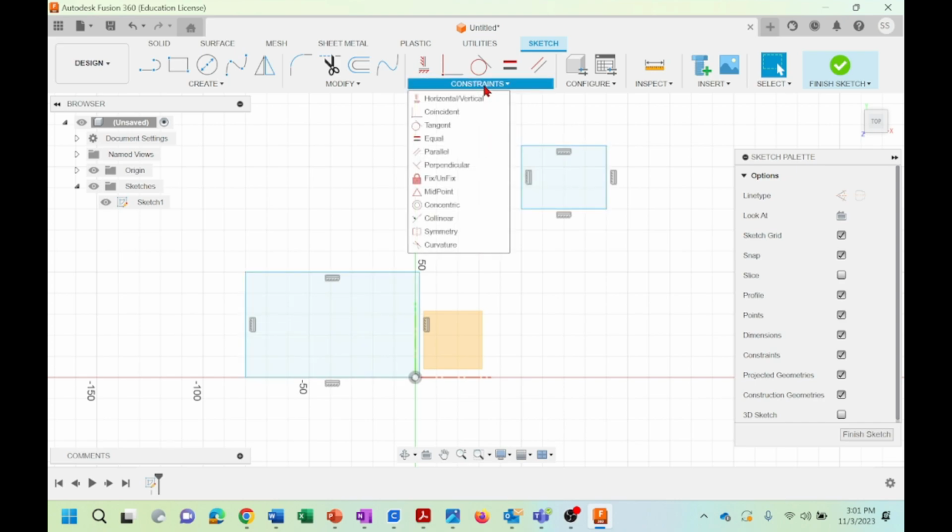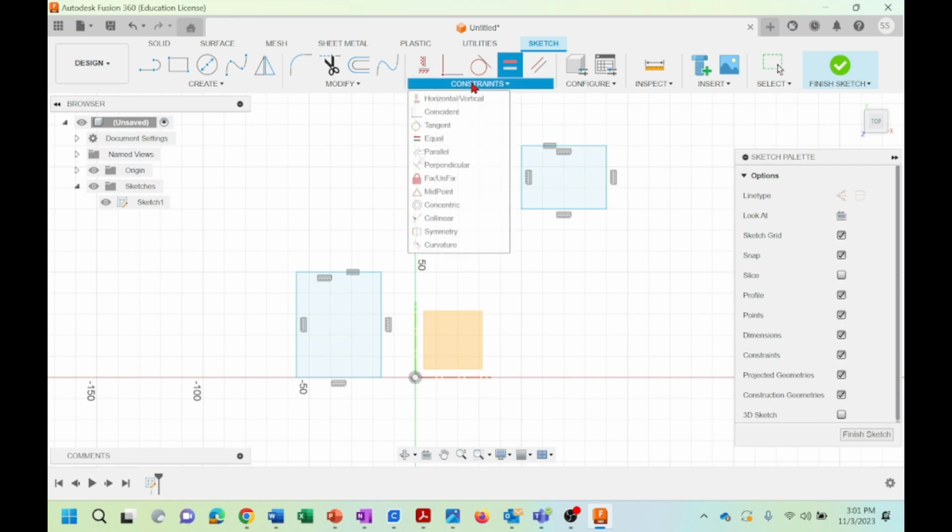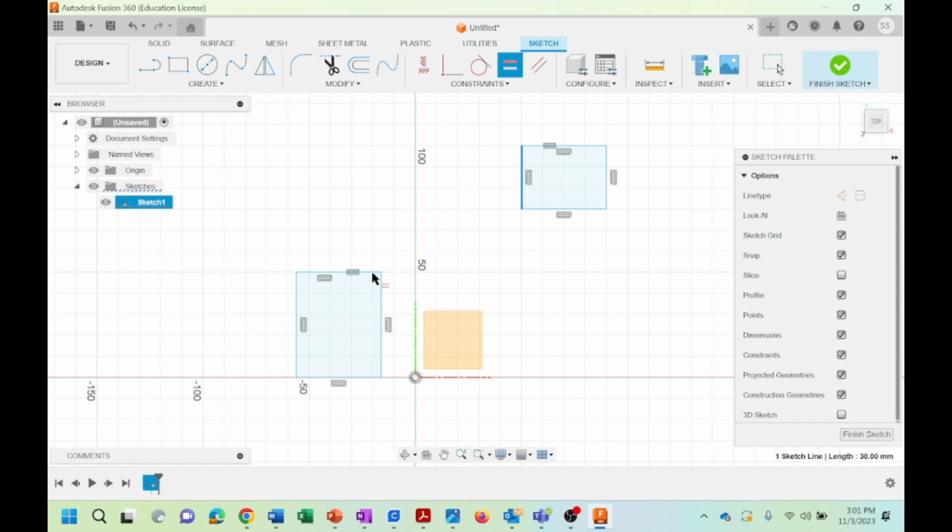So you come here and say equal. You say this one is equal to this. Let's make that small one the same size as this. Then you say equal, so the second one will be the same as the first one that you have. Now these two are equal, which again shows another example that you could have.